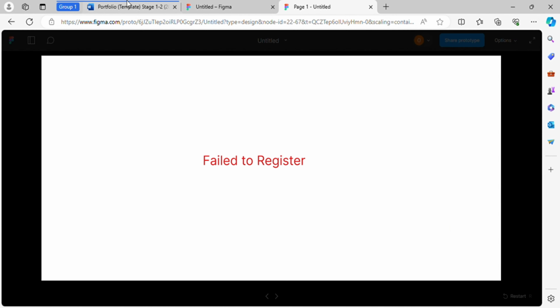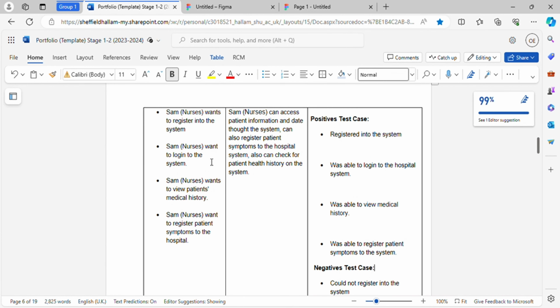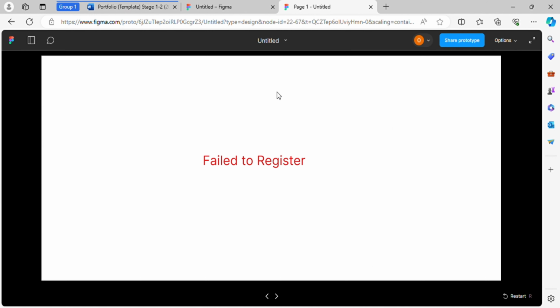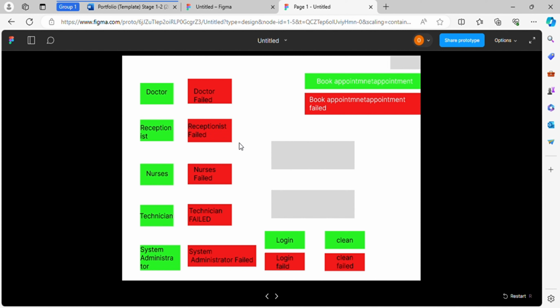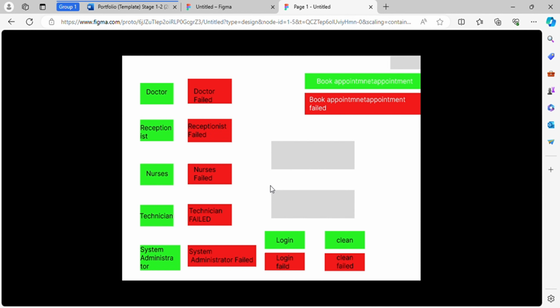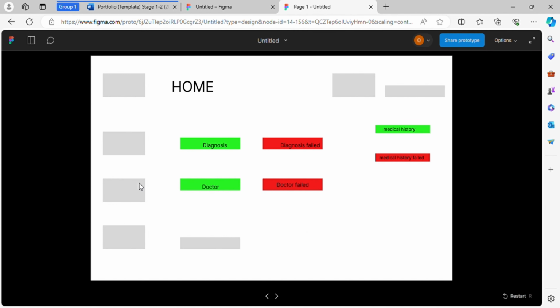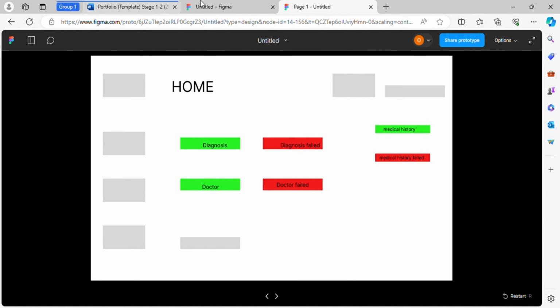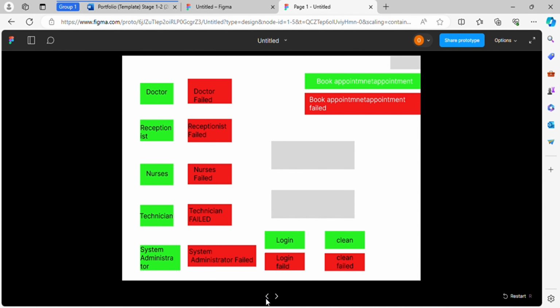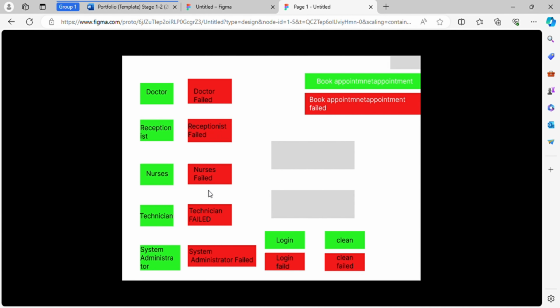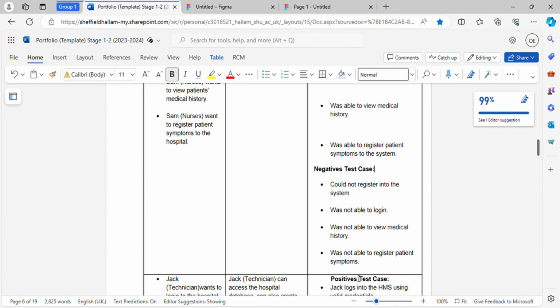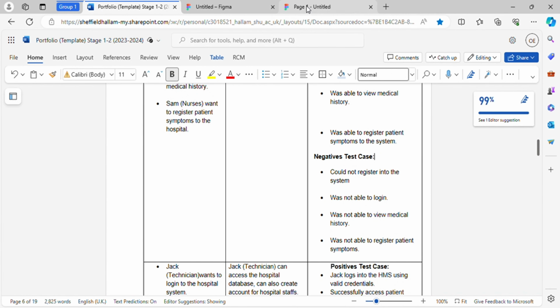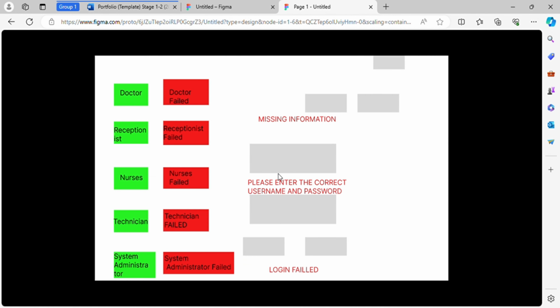The next one is nurse wants to log into the system. The positive test case was able to log into the hospital system. After registering to the system, fill in this login form, click the nurse button, and it takes them to the home page for the hospital management system. But failure to do that, let's say could not put in the right information, this is the negative test case, was not able to log in. Click this, and it says missing information and gives this warning.